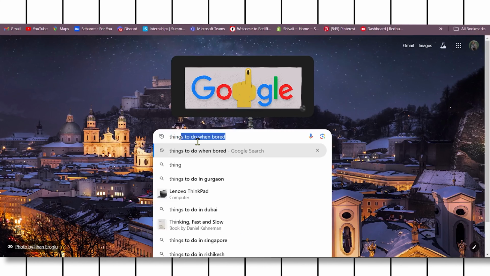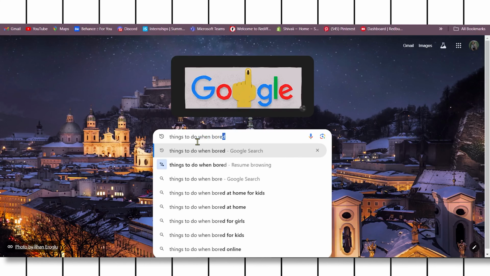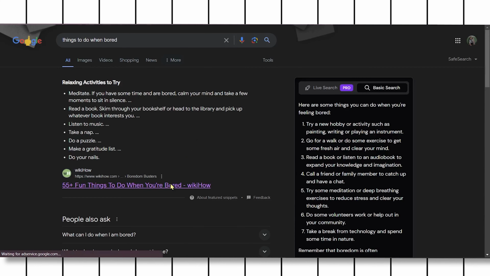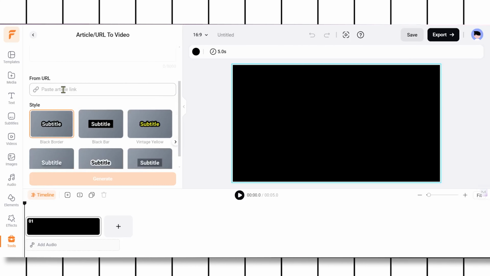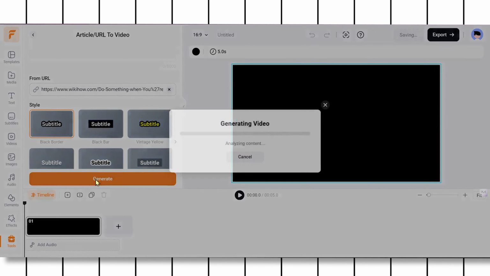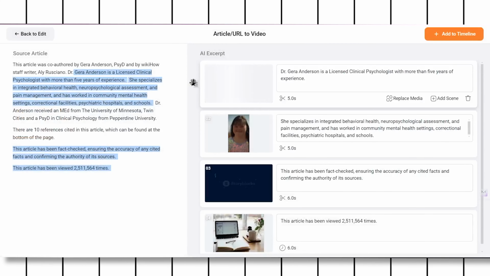We will go on Google and search things to do when bored. Let us choose this article from WikiHow and feed the link to FlexClip. As we can see, FlexClip has focused on the initial part of the article where it is talking about the co-author of the article instead of the main topic of the article.